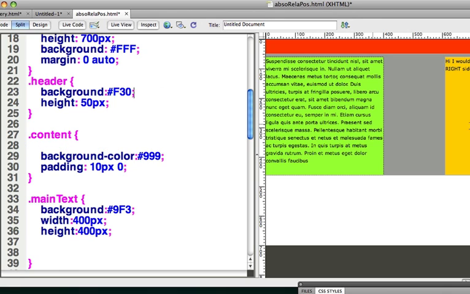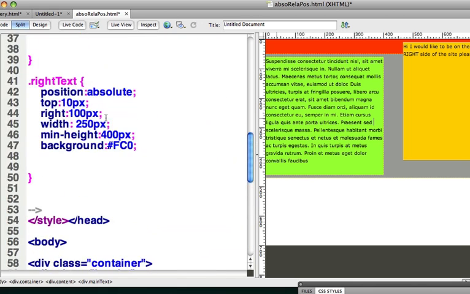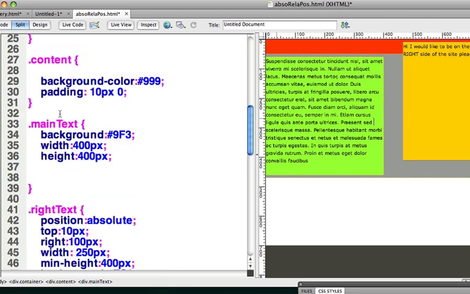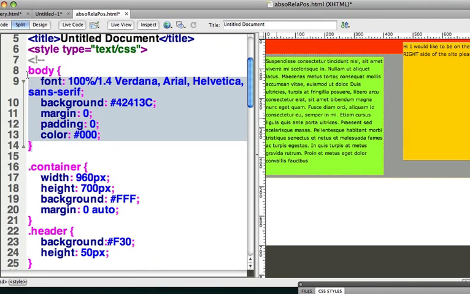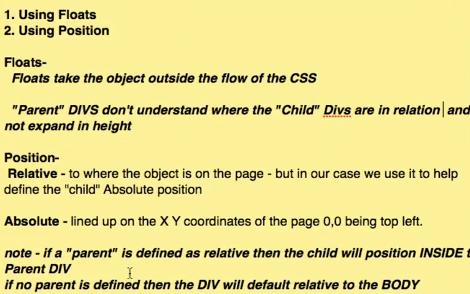As soon as I did that, it's going to go up here and position off the body. By default, even though there's no relative position in the body, it's going to just do it no matter what. So relative positioning and absolute positioning are pretty useful in moving stuff around. Position absolute and relative are pretty important, and they're good. You can use either one, floats or positioning, to move your div boxes around.